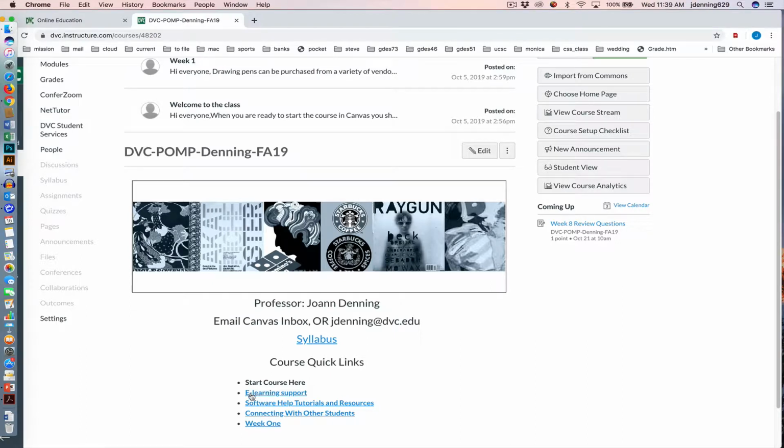And then there are some tabs here that you might find helpful. The e-learning support describes what online learning is. Software help and tutorials will help you get started with software like Adobe Illustrator or Adobe Photoshop. If you've never used design software, then you might want to watch some of those videos.